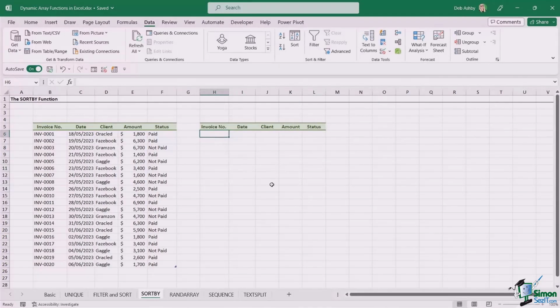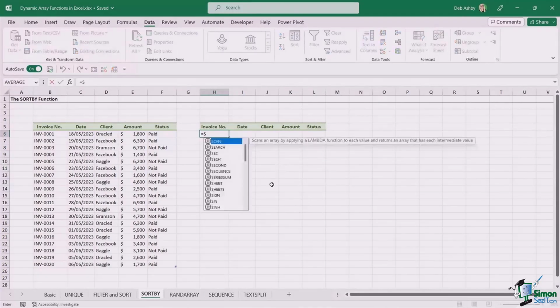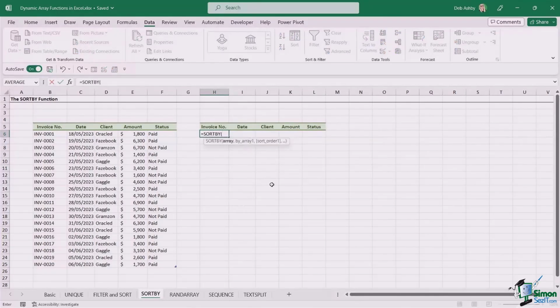So I'll show you a very quick example. I'm not going to linger too long on this because most of the time you're probably going to use sort. But we do have sort by in here. And we can choose the array, again, what we want to return. I want to return all of the columns, so I can select everything just here. I've got this in a table, which is why it's saying table 3.